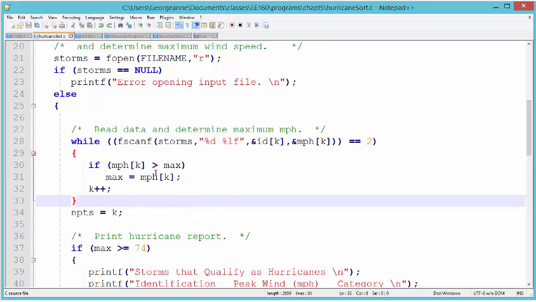While I'm reading it in, I can figure out which is the max speed, and I count how many lines there are in this file, and then I say that that's the number of points in the file, which is going to be used later in the program. The nice part about this is I didn't have to open the file, close it, and open it once, read how many lines there were, close it, open it a second time, and read in the data.